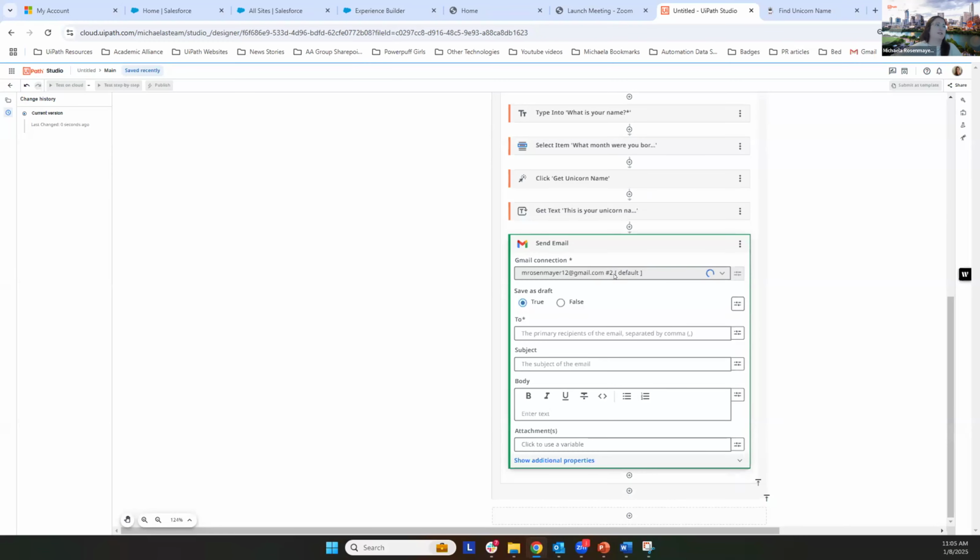All right, so I already have that Gmail connection all set up and good to go. Personal preference, you can save this as draft or you can send it. I guess it depends on who you decide to send these unicorn names to. I'm just going to send them to myself, but if you want to send it to someone else, you can. So it's up to you if you want to save as draft or not for this. And it's just a nice option if you're wanting to test your automation before you commit to sending to have that as an option.